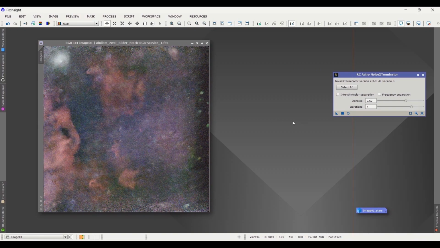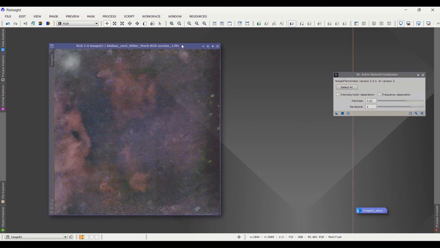So all artifacts that occurred with NoiseXTerminator, I have to accept. I don't know which of these parts here may be absolutely correct data or artifacts. We have some interesting filaments here. I don't know if they are real or not, but this is not a generative AI, it's only the NoiseXTerminator here.